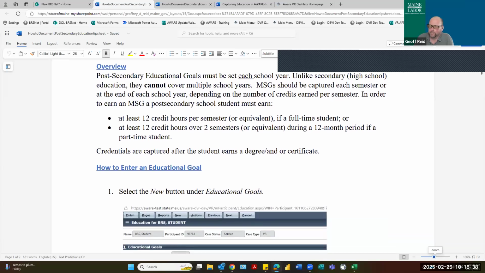And here's some criteria. In order for them to earn an MSG at a post-secondary school, the student must be enrolled at least 12 credit hours per semester if a full-time student, or at least 12 credit hours over 2 semesters during a 12-month period if a part-time student. No one ever remembers this. So definitely refer back to this sheet and then talk to your supervisor if you need clarification on whether they qualify for an MSG.